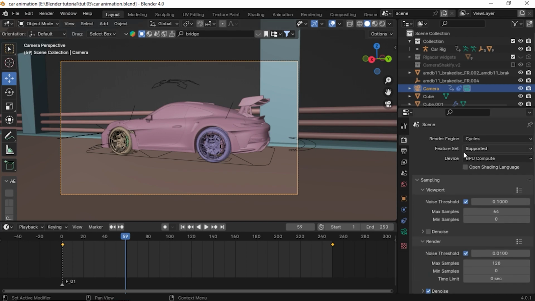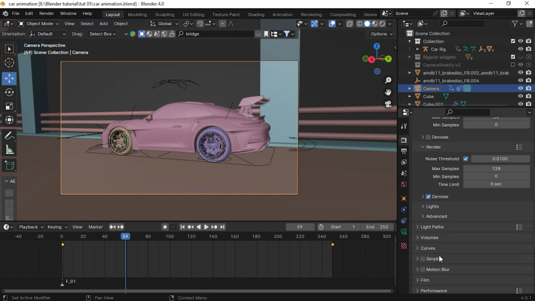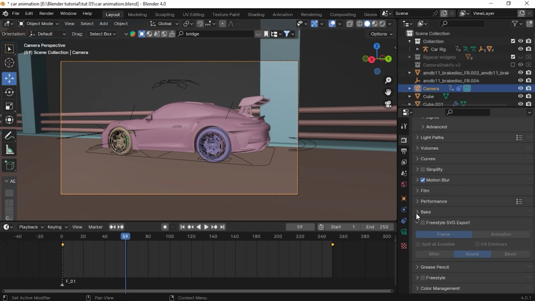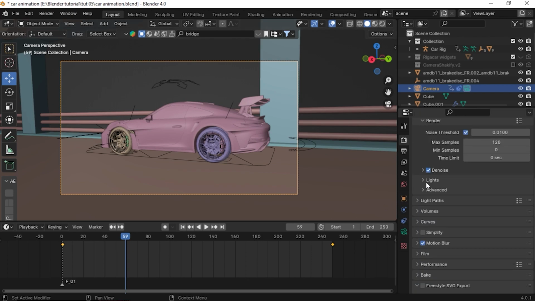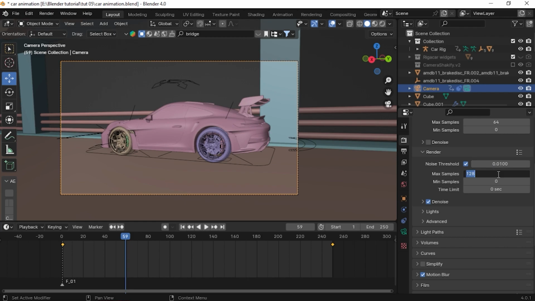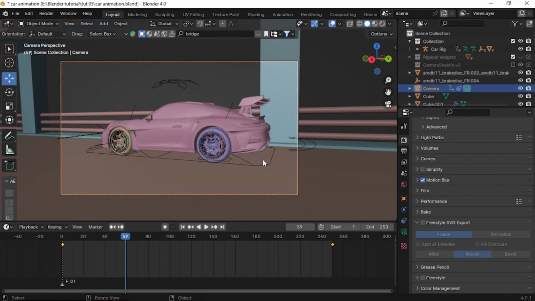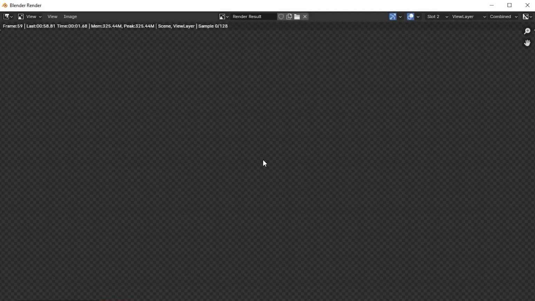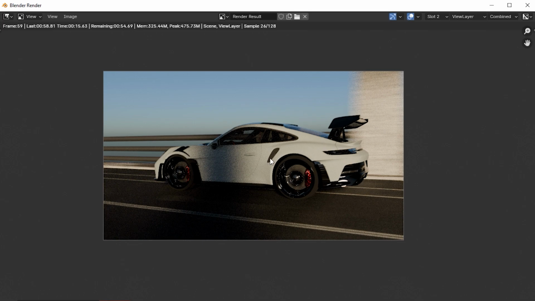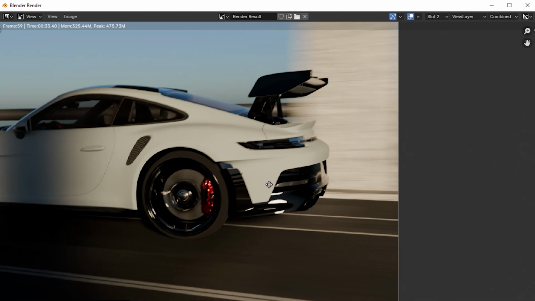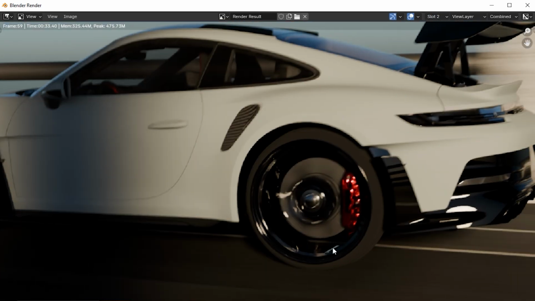Go to the render settings, and I forgot to say that I'm using the Cycles render engine. In here you can see the motion blur and just enable it. That's it. And go to our noise threshold option and change the noise threshold to 0.1, so it will save some time to render. Okay, so let's try it again. Click F12. Now it looks much better because there is much more motion blur and it looks like it's moving too.